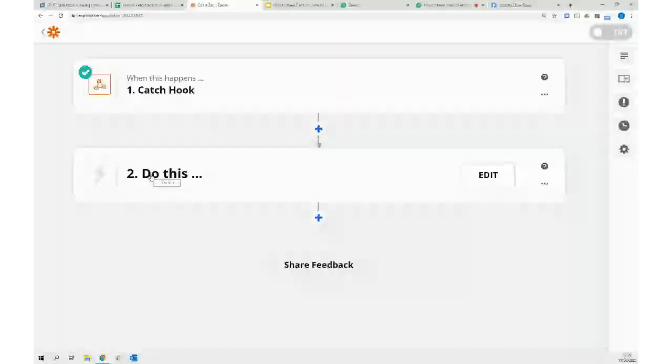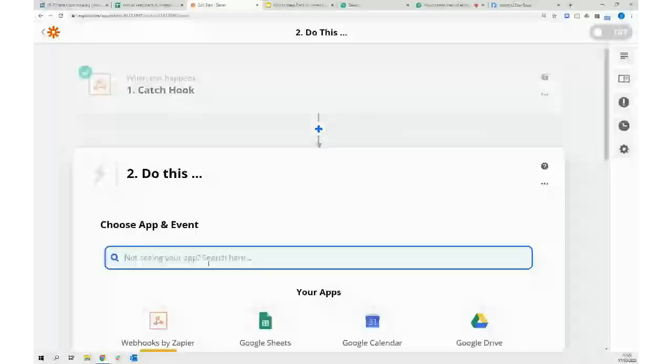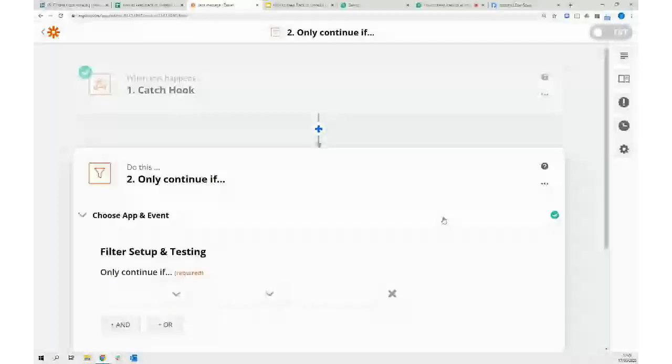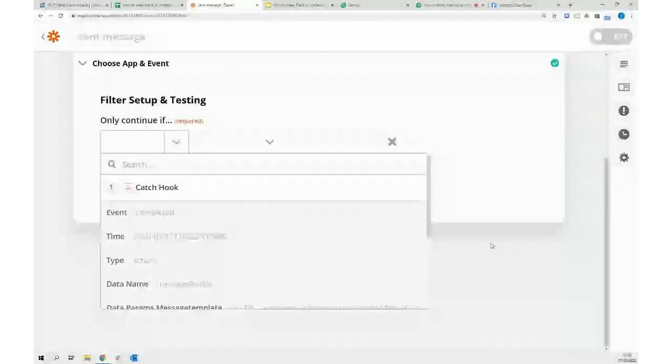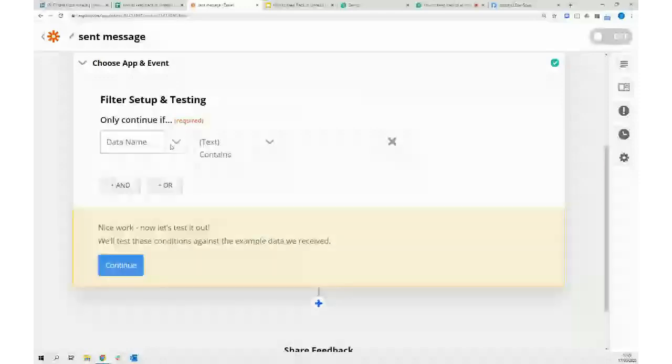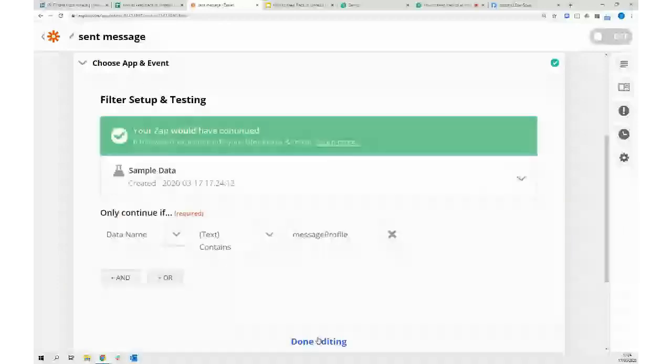That's the sample data. And now, once again, you may want to put in a filter here. Now there's various options here depending on what activity you're doing. But in this case, I'm going to look for data name if it contains message profile, because I want to capture that particular activity. There we go. We put in that filter. We'll press continue, and the Zap will have continued. So we're happy with that.